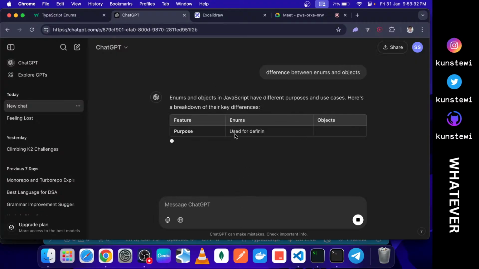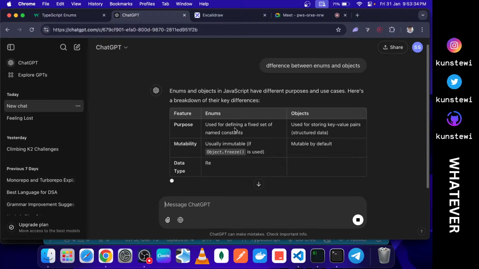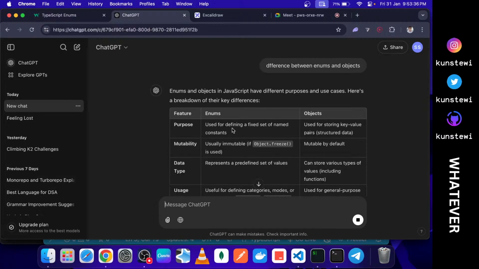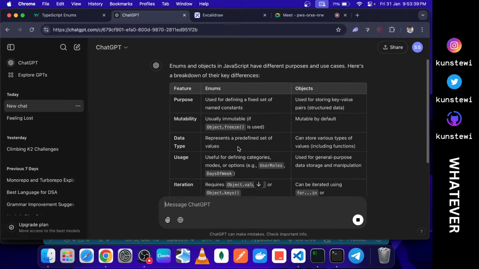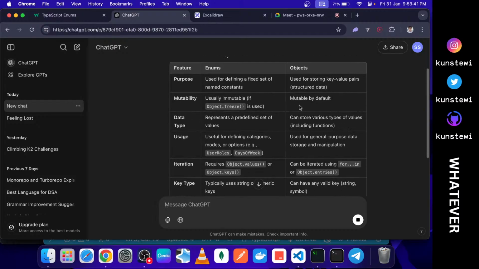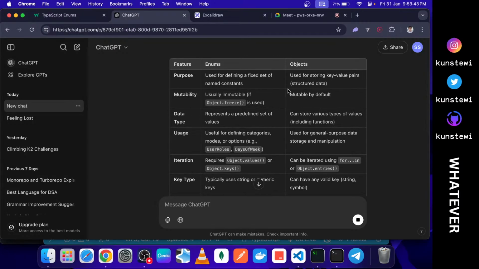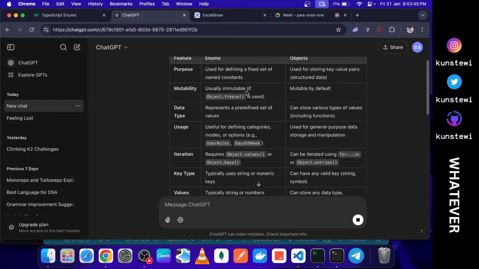Enums and objects in JavaScript have different purposes and use cases. Enums are used for defining a fixed set of named constants. Objects are used for storing key value pairs or structured data. Enums are usually immutable. Immutable means it cannot be changed, mutable means it can be changed.